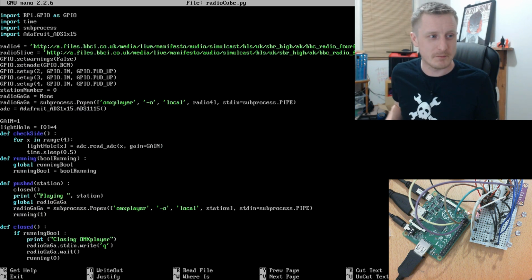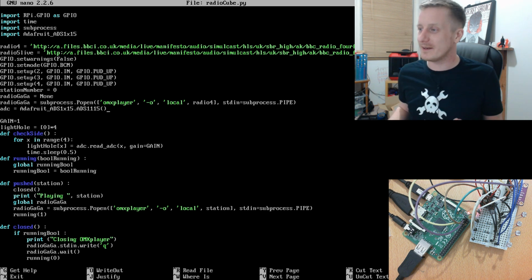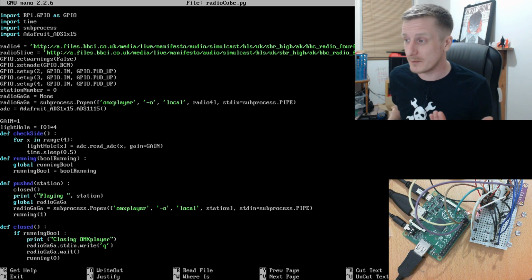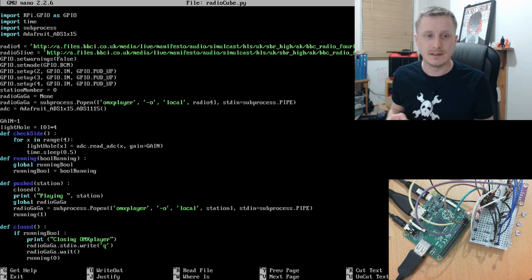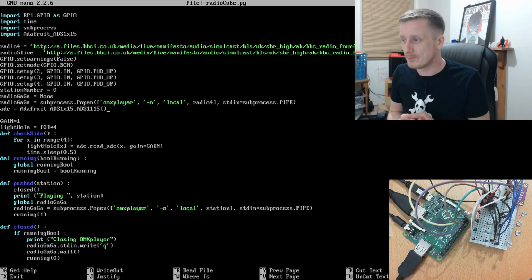Let's double check, shall we? We've got Adafruit ADS1. Well, we know it's calling the library because it knows where the library is when it's telling us the error. We've got ADC equals Adafruit underscore ADS1x15 dot ADS1115, open brackets, close brackets. Yeah, the connection is timed out, which suggests to me that it can't communicate via I2C. But maybe that's not the case, I don't know. It's not getting anything back from the library.